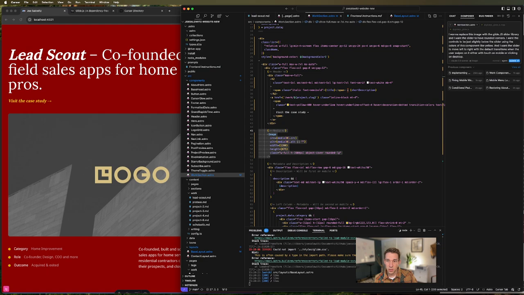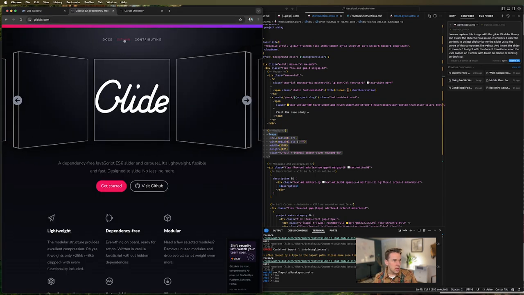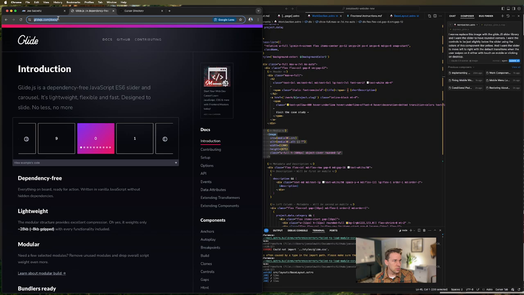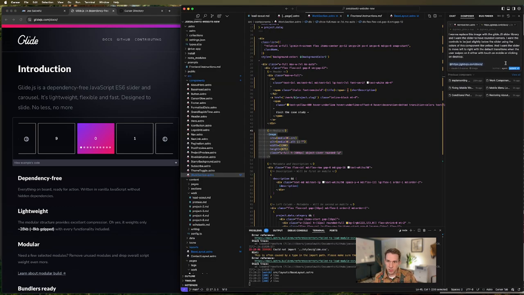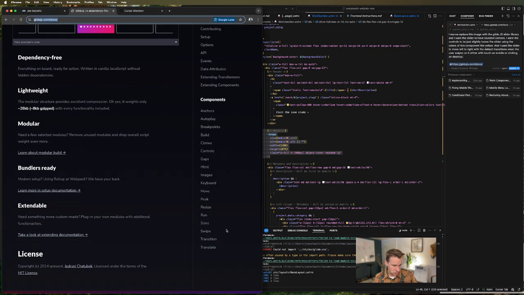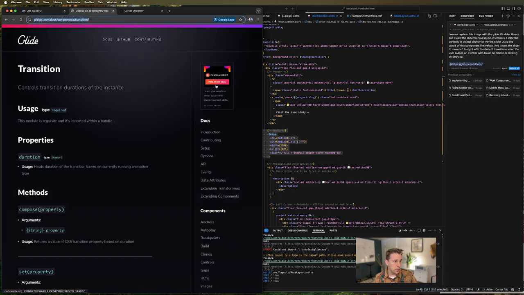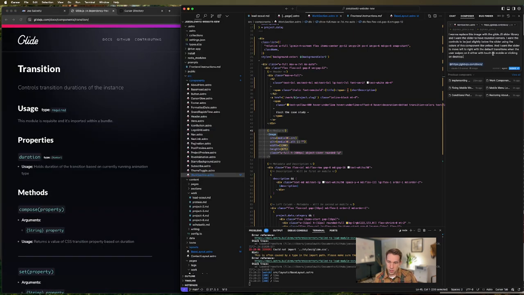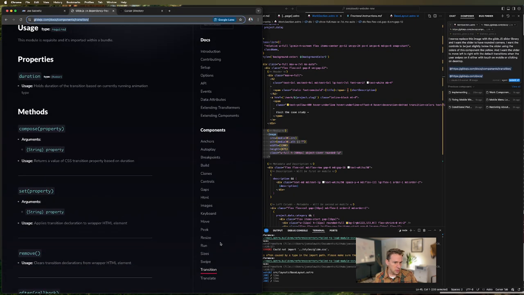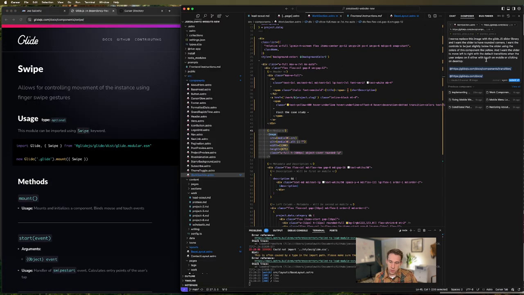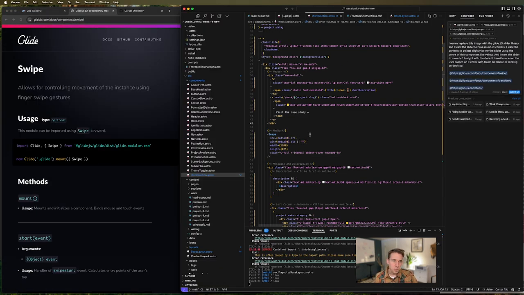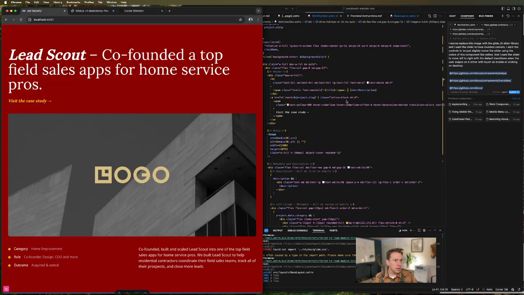Okay, and so then before I submit this, I've got to give my AI some context. So I'm going to jump over to the Glide.js website, go over to the docs, and paste in this documentation so it has the most up-to-date information. I mentioned the transition, so I'm going to copy this transition section as well. Just give it some context that makes sense. What else did I say? Swiping, maybe this works. Yeah, we'll start with that. We'll try it. Okay, we'll see what happens here.